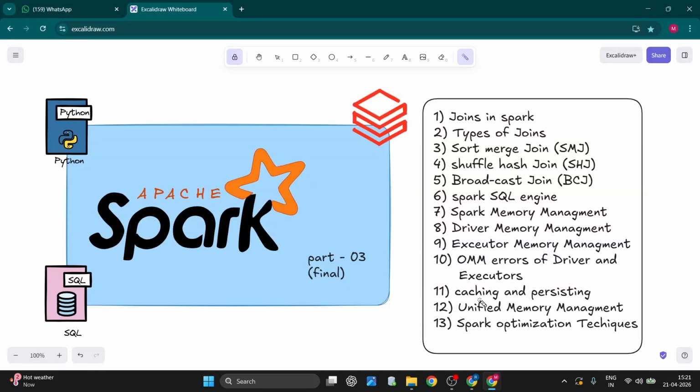So hi guys, today we are going to discuss Apache Spark part 3, which is our final part. In our last two videos, you have seen how to do partitioning, what are driver nodes, worker nodes, how Spark architecture works, what are narrow transformations, what are wide transformations, what is repartitioning, what is a DAG, how to read the DAG, what is shuffling, and how to do repartitioning. You have learned all these concepts in your previous videos.